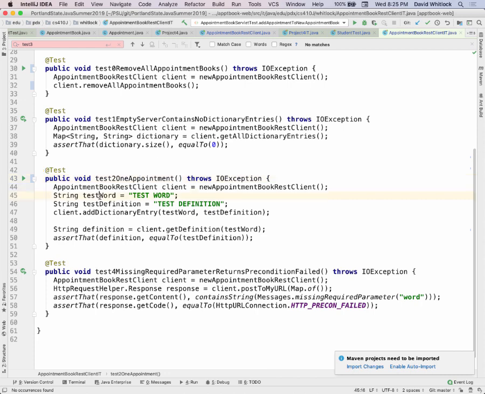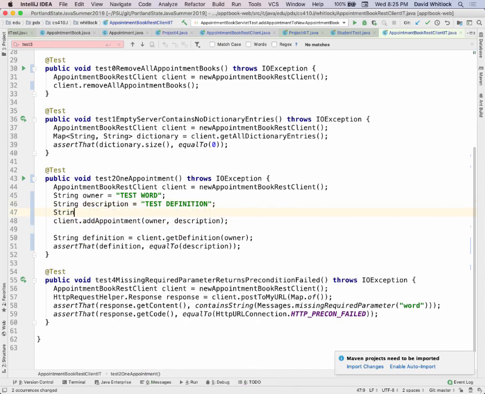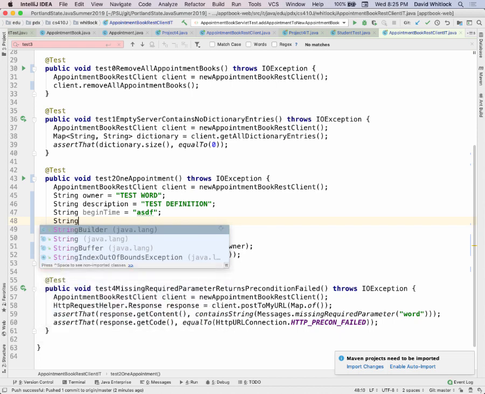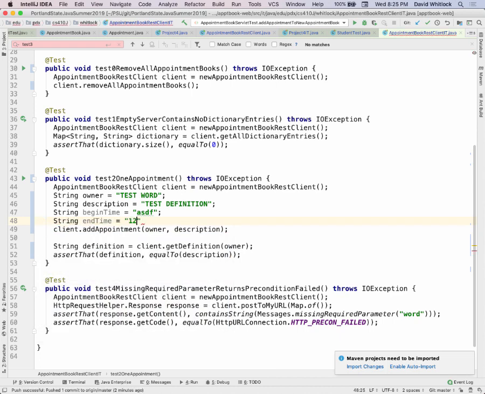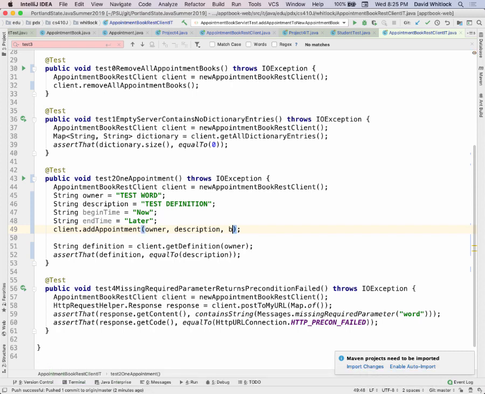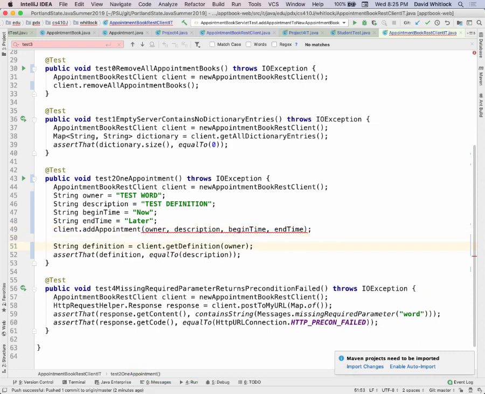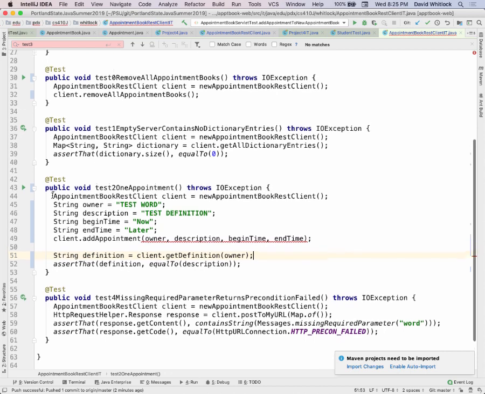Okay, test word. Well, I'm not going to call it test word anymore. I'm just going to call it owner. I'm going to call it description. Okay, add dictionary entry. No, it's add appointment. And there's more. There's going to be a string begin time equals whatever. There's going to be a string end time, which equals something. Oh, let's just use now and later. I kind of like that example. Okay, I'm going to add an appointment. It takes an owner, description, a begin time, and an end time. And yeah, add appointment returns void.